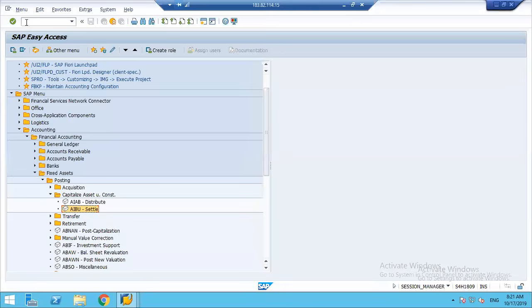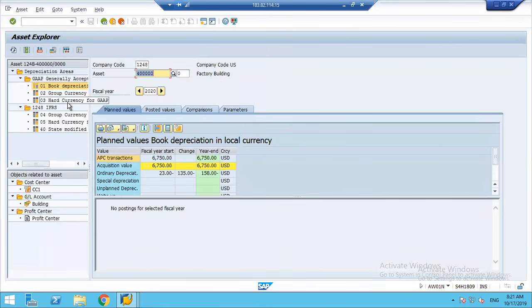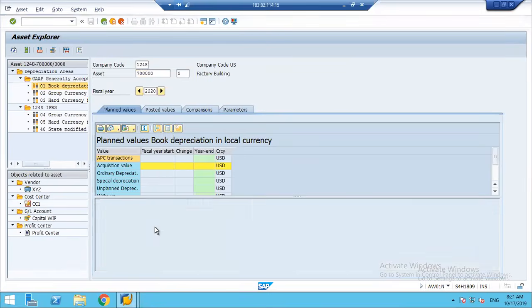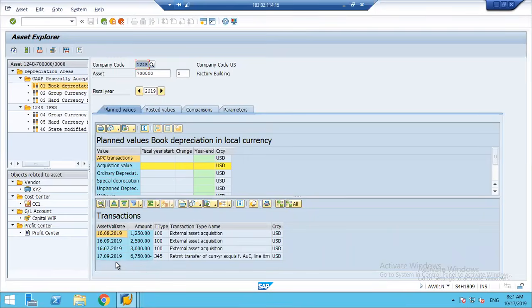If you go into the AUC asset in AW01N and select 7 lakhs, you can see now it is zero. Everything went off, so it became zero. So this is basically the AUC settlement process. This is the direct approach.